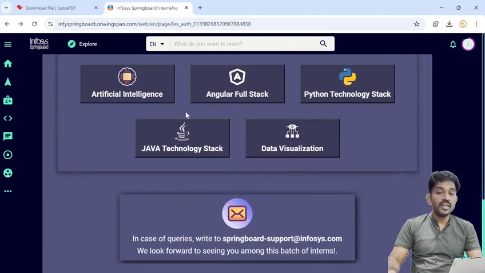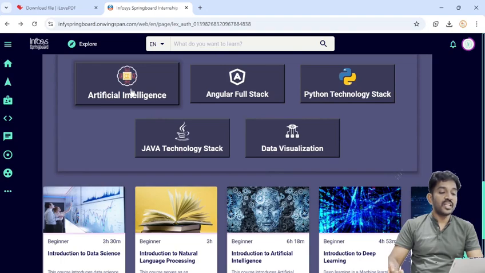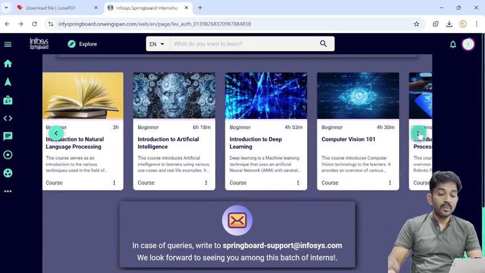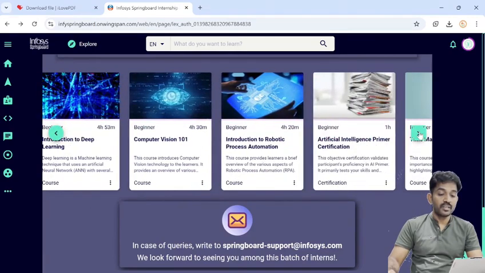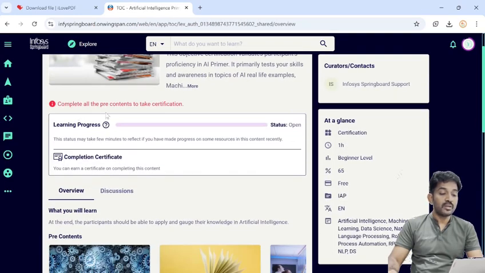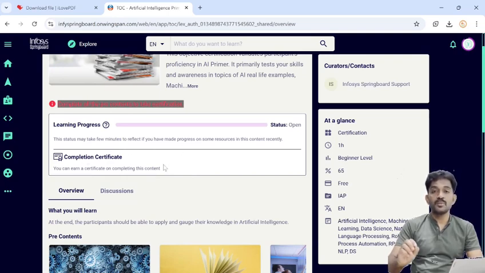This is Angular, as I already told you. In artificial intelligence, you have Introduction to Data Science and so on. Then you move here: Computer Vision, Introduction to Robotics, and the Artificial Intelligence Certification. This is a 1 hour test. Complete all the pre-content to take the certification. Means first you have to complete all the courses. Once you complete the certification, then you are going to be eligible for the respective internship.